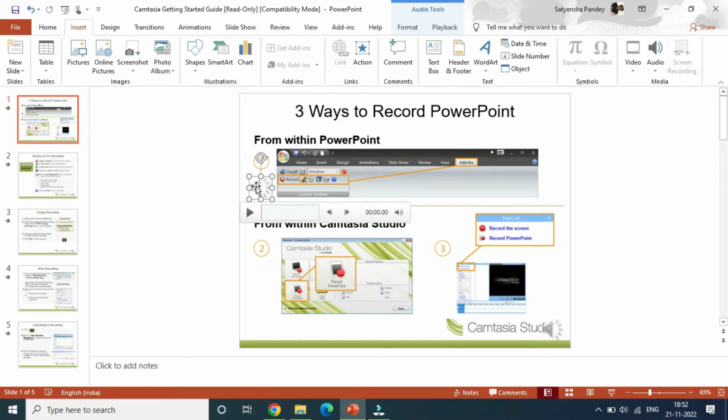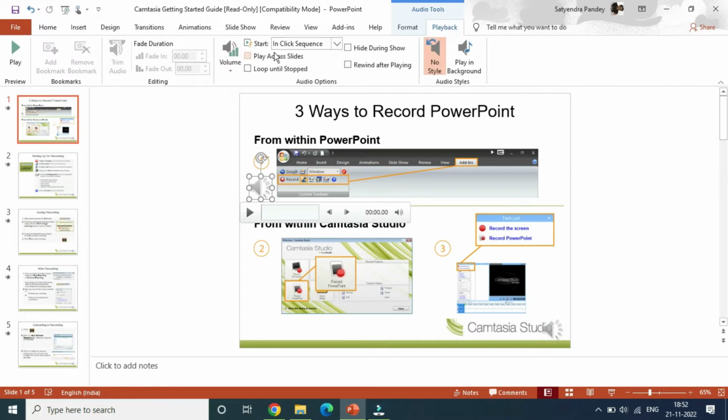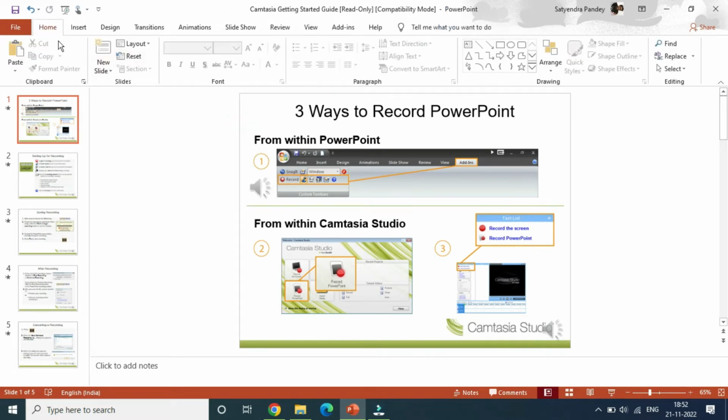To change the settings of the sound option, click on Playback in the menu here. Then there are a lot of options here. Instead of on click sequence, I'm going to click on automatically. All right, so this is how you can add voiceover to your files.